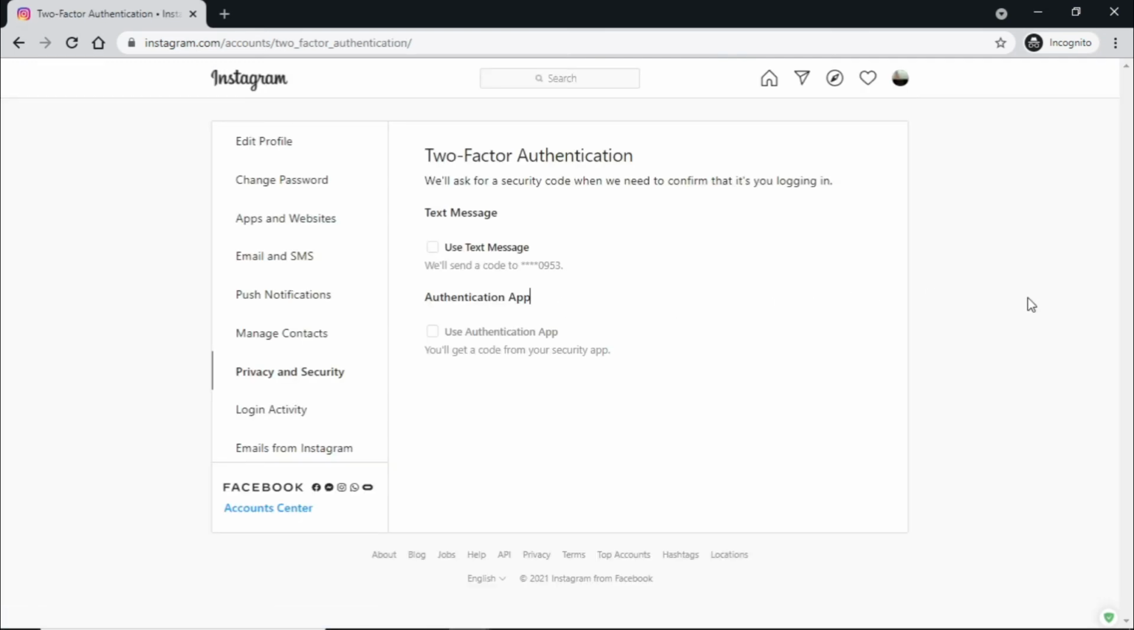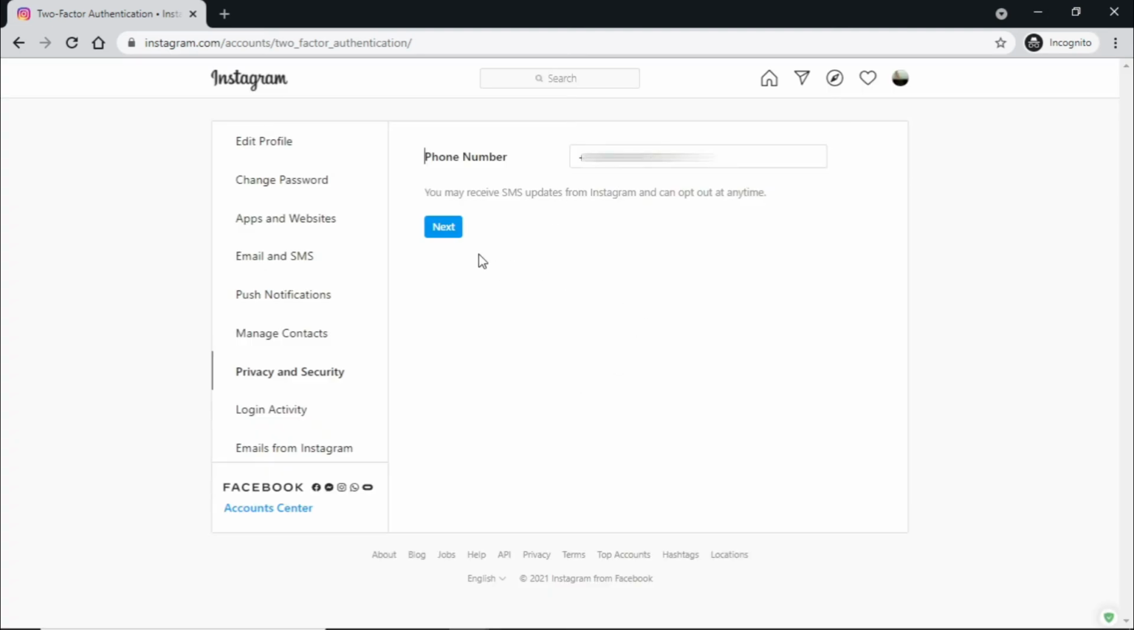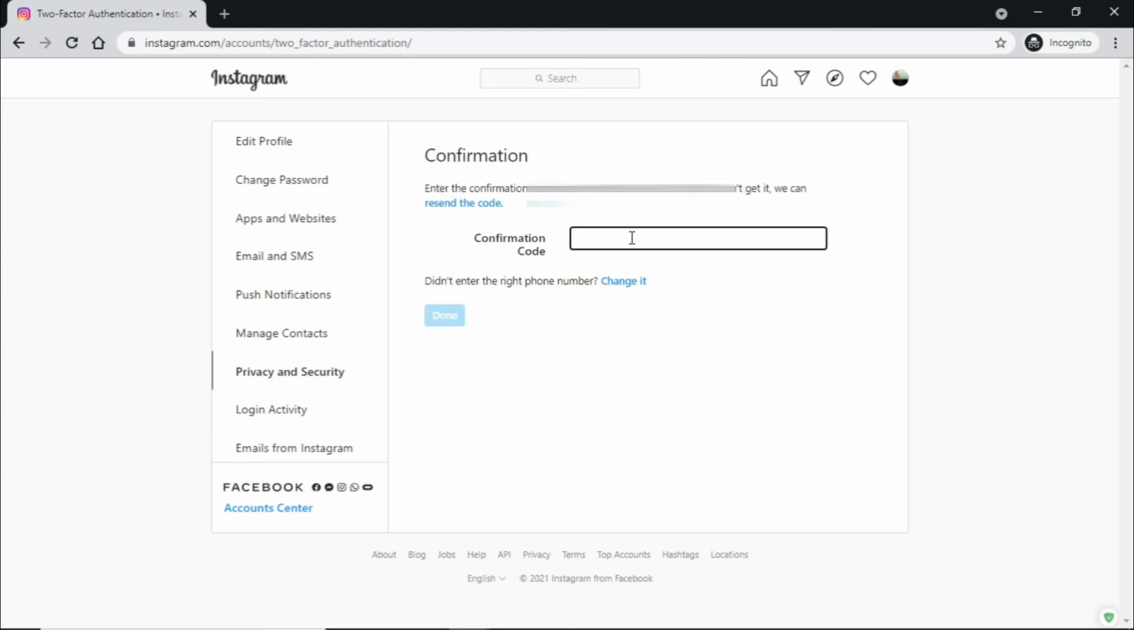Now as we already mentioned the number in the edit profile section here, so it will automatically pick up my number here. So what I'm going to do, I need to just click on this use text message and click on turn on, because we want it to turn on. And as you already see, this will pick up my phone number automatically from this option. Now what I'm going to do, just click on next, and again the Instagram is going to send me a confirmation code to activate the 2FA on my Instagram account.